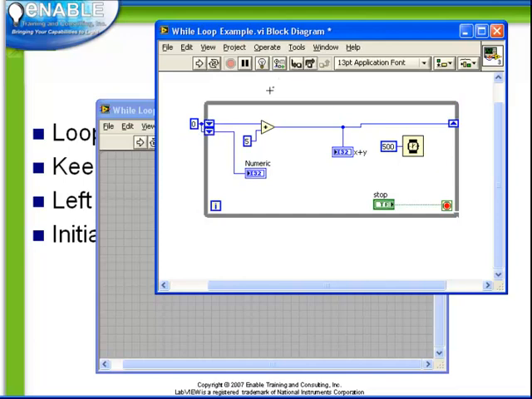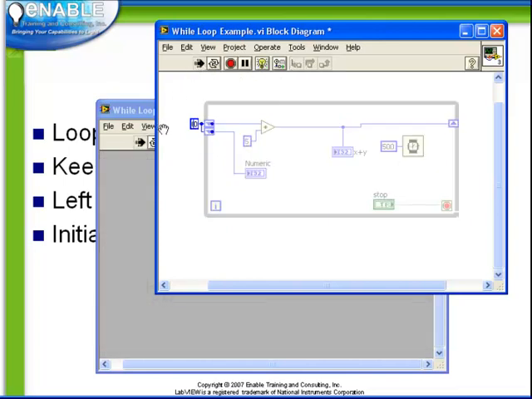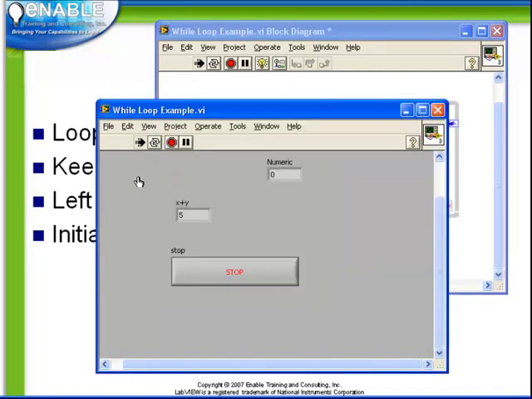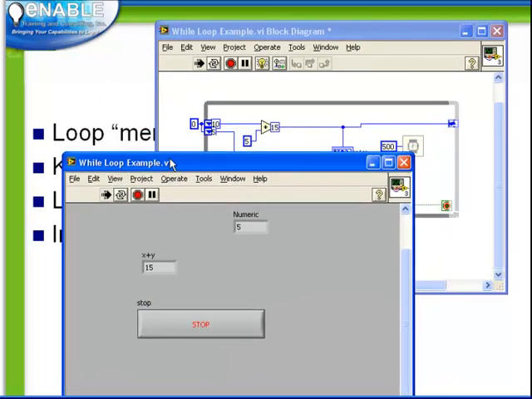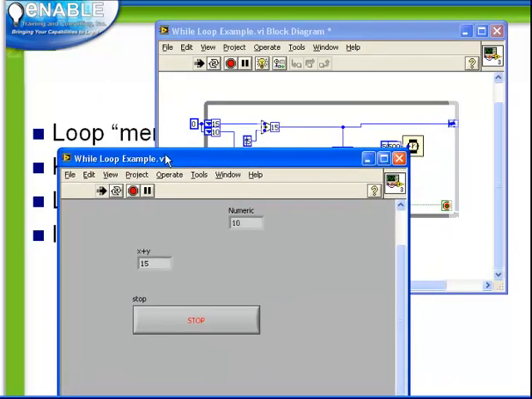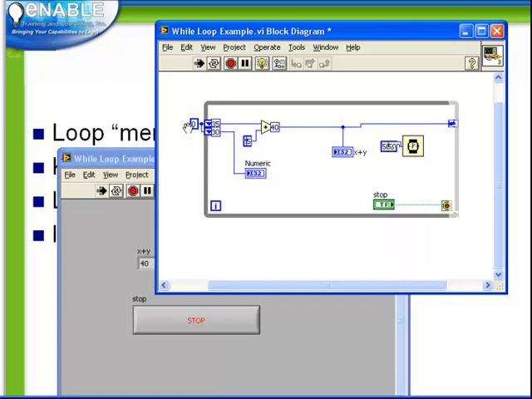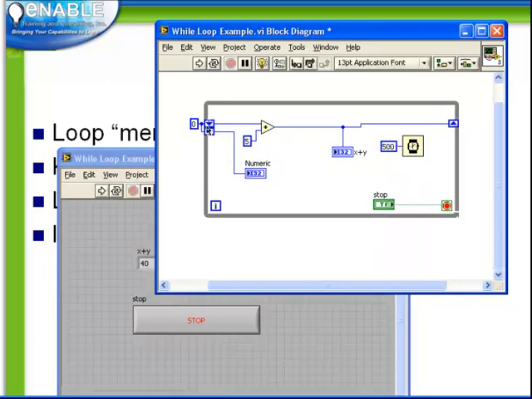Again, we'll turn on execution highlighting and watch as this runs. So we see how our x plus y output has a 5 and our numeric has a 0. The next time through the loop, we see how the numeric output is always one step behind the other. This left side terminal can be expanded down to as many terminals as required.